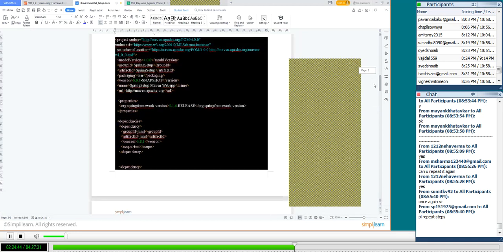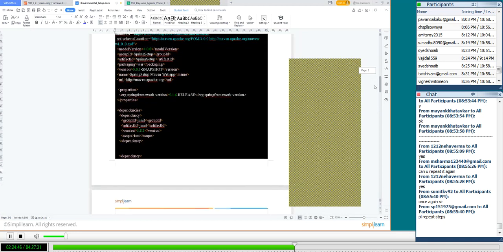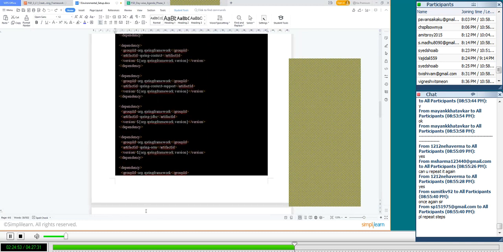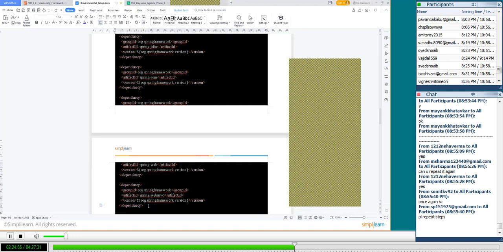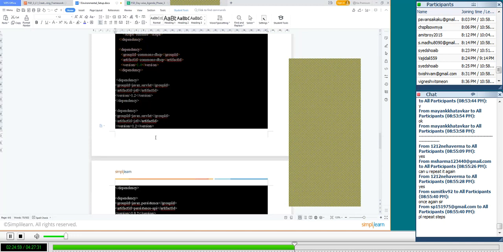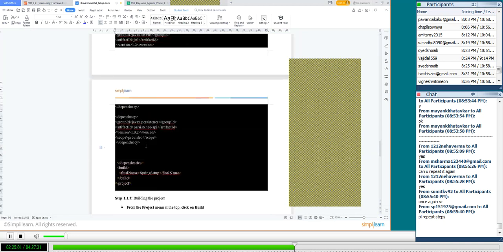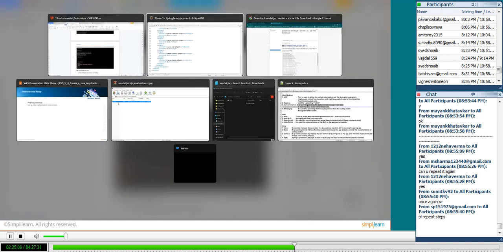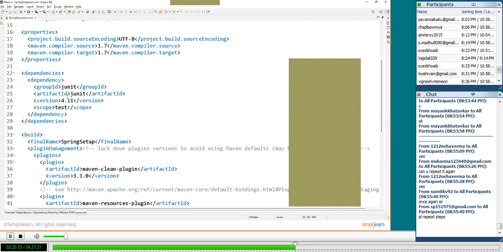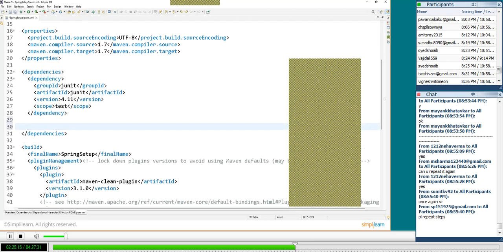Okay, so we need to add certain dependencies here, guys. So JUnit dependency is there. We need the Spring Framework dependency. So I'll copy only the dependencies from here. Only the dependencies from here. As I said, let me copy only these dependencies. Come back to your code. Add them under your dependencies. Okay, under your dependencies, add all these dependencies.